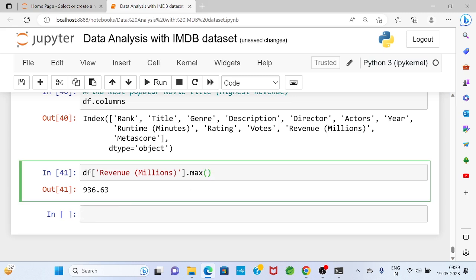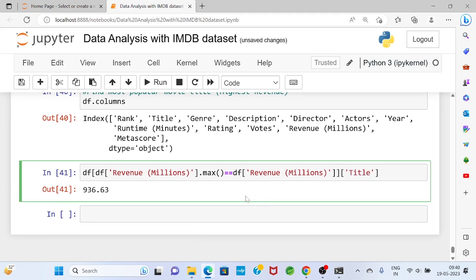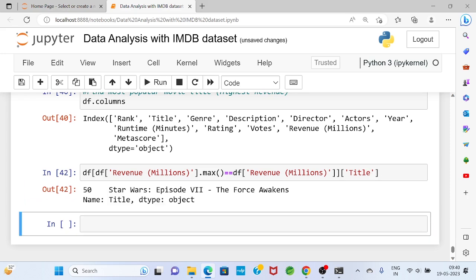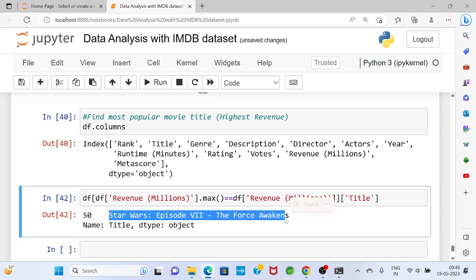I will compare the same things. You see, I wrote the same thing, df of revenue millions, and now I will pass it to the data frame, then of title, because my problem statement is the popular movie title. Now I will hit run. You see, I got the output: the most popular movie title as per the highest revenue. This movie has the highest revenue.